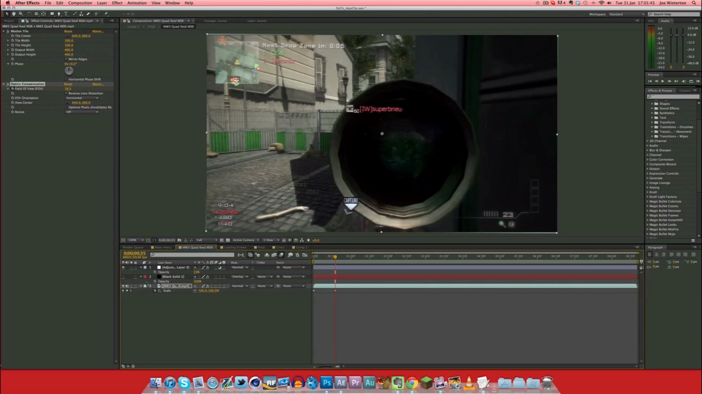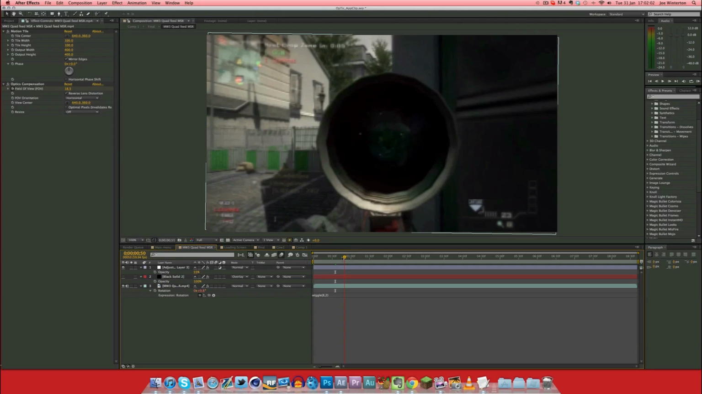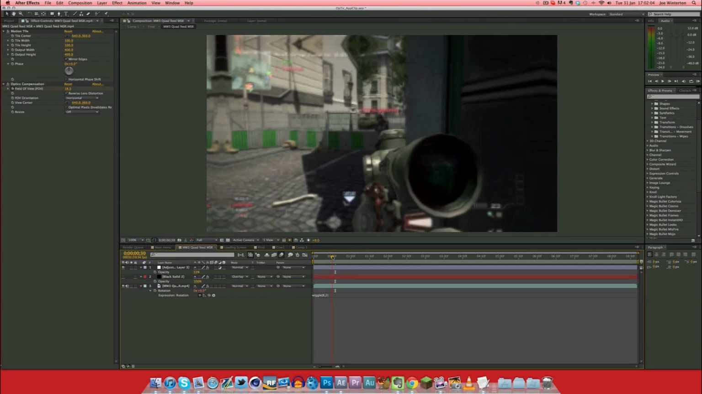What else did I do? I added a bit of wiggle into the rotation. To do that, you just want to alt click on the stopwatch for rotation, and then in the little box that comes up, just type in wiggle, and I did 8. It moves 8 frames roughly every 2 seconds, so 8,2, and does that. It's wiggling a bit, and I did a bit of Twixtor here.